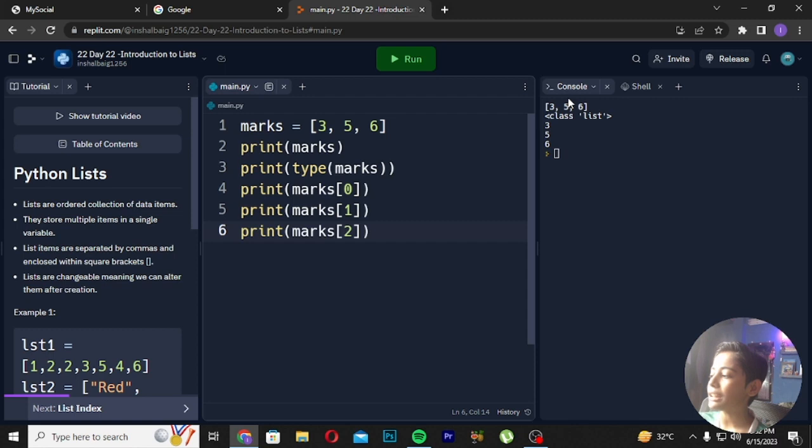List items are separated by commas and enclosed within square brackets. Understand it? Look here: separated by commas and enclosed within square brackets. Start with a square bracket and end with a square bracket. Lists are changeable, meaning we can alter them after creation. After creating a list, I can add another value in it.